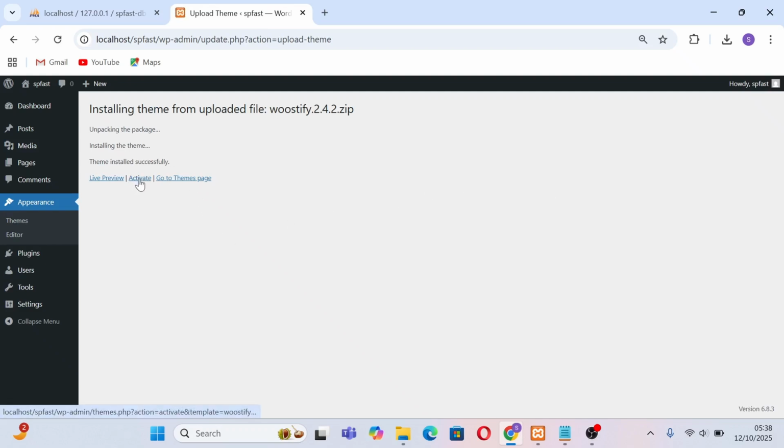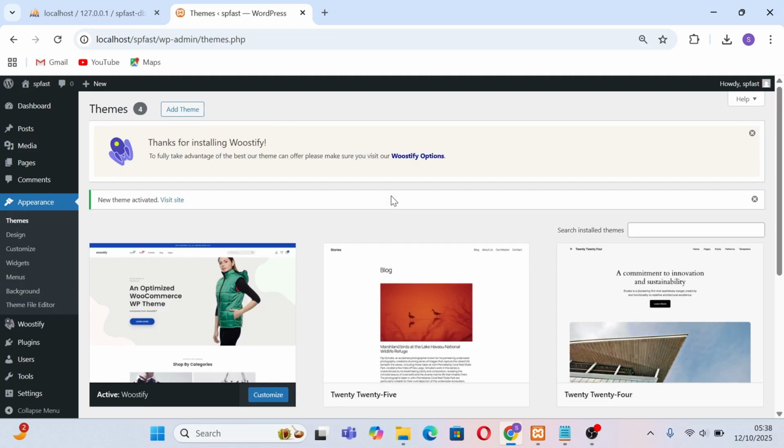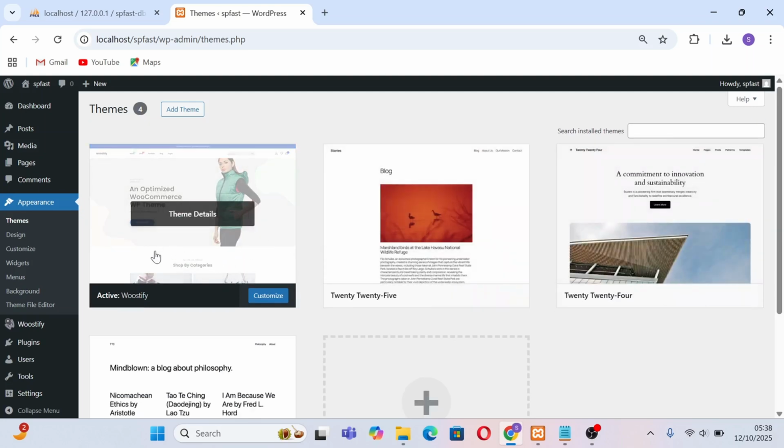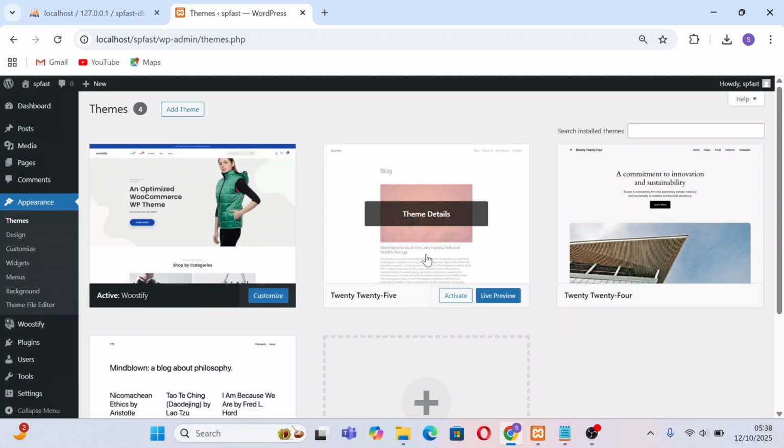Here you click on activate. After installing the theme, you click on activate. You just do this. Now, this is the theme we are using now.